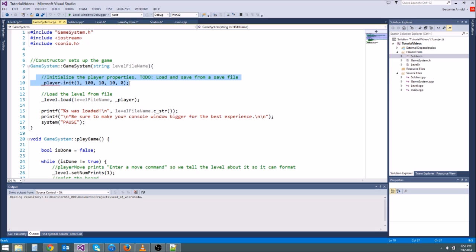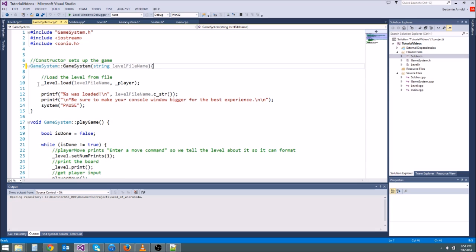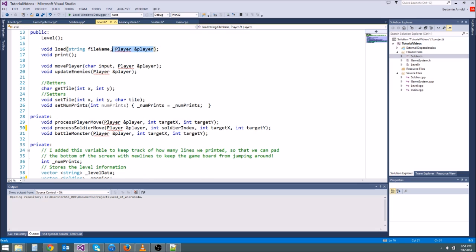Here we have player.init in game system. We don't want to do that anymore. So we'll get rid of that. So here we have this level.load. Now we're not going to be passing in a player anymore because we don't have a player. Let's go ahead and go to level.h and remove all instances of player because we don't need a player anymore.